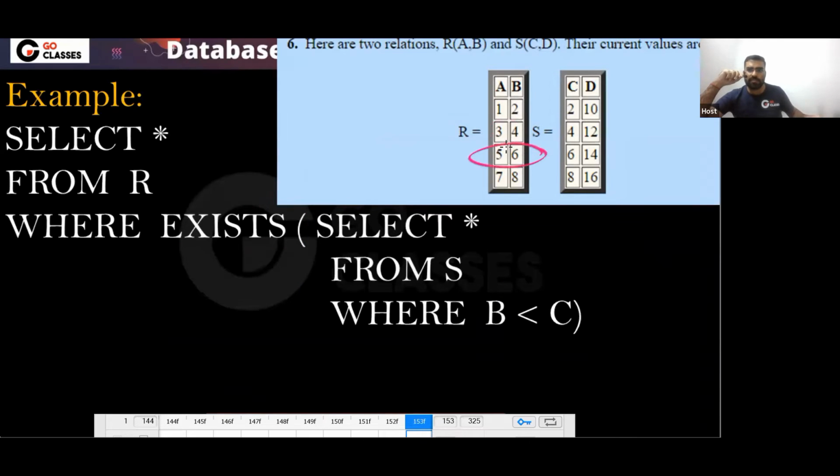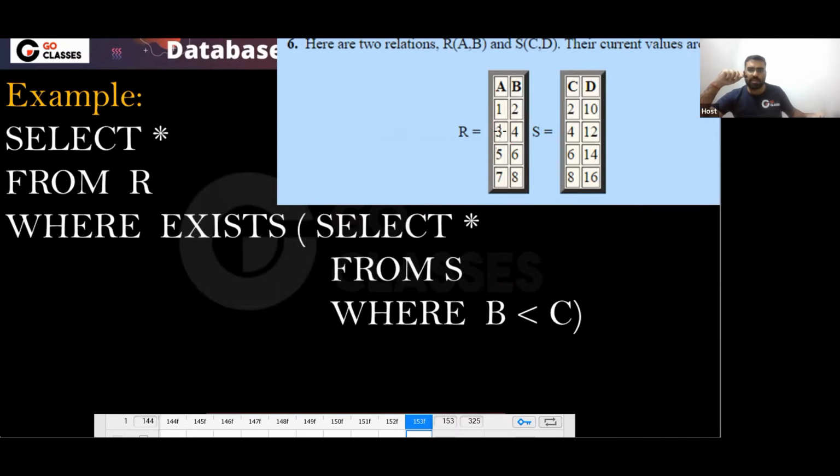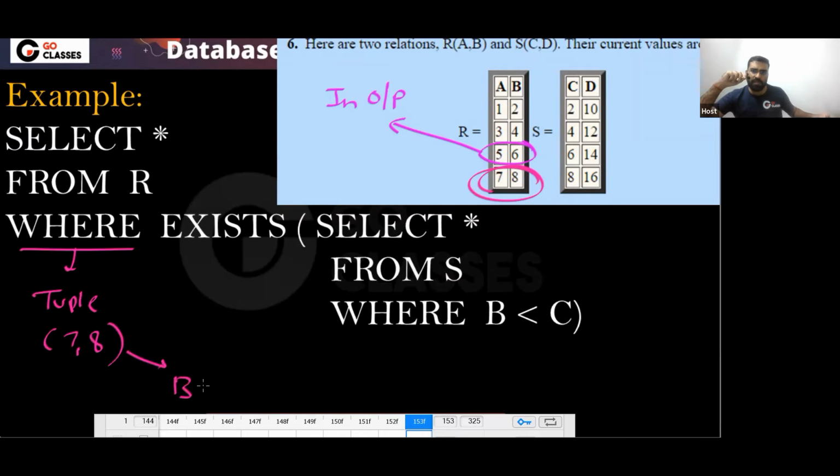What about this next 5, 6? Again, for 5, 6 also, this will come in the output, because again the result will be not empty. But let's check 7, 8. You take this tuple 7, 8. The value of b will be 8.